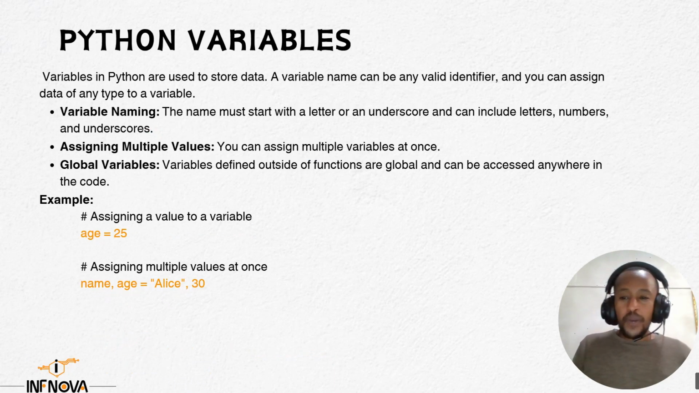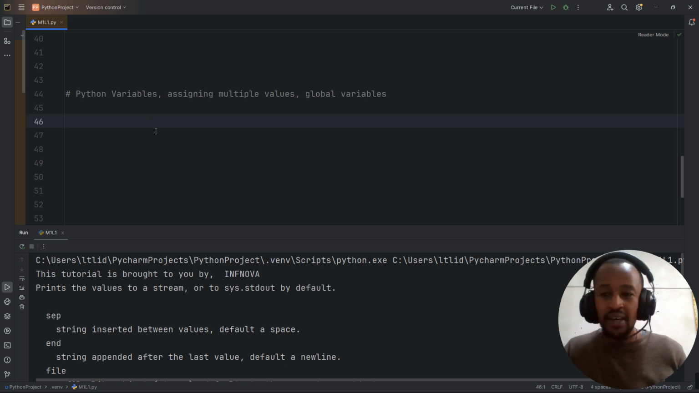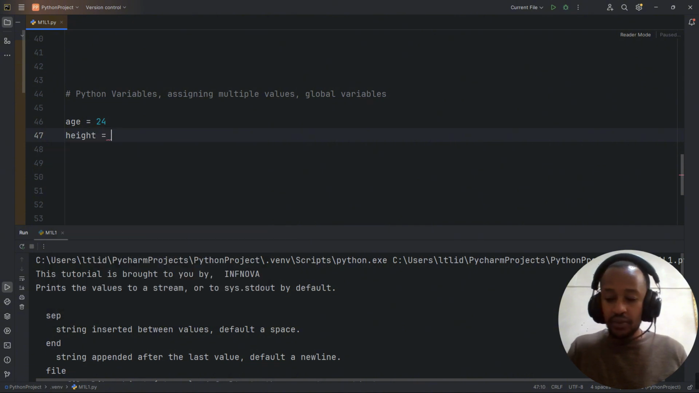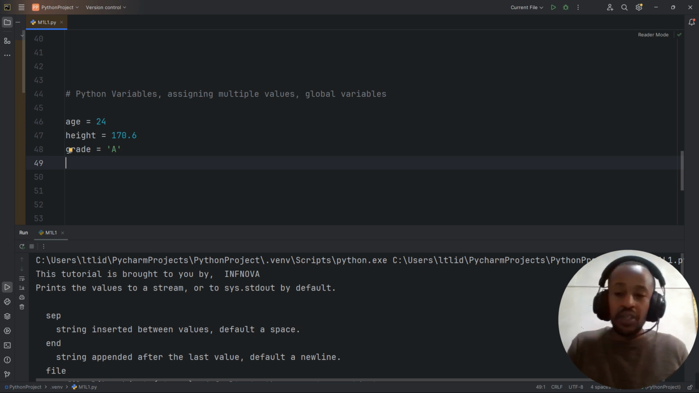Also, for Python variables, a Python variable is a bit different than in some other programming languages because you don't have to say the type of the variable that you're defining. What I mean by that is, for example, if I say age equals 24, that's a numerical value. And maybe I can say height equals 170.6 centimeters. This is now a decimal number, which we usually call a float in programming. Or maybe I can say grade, and grade equals A. Now this is a string. Maybe a character, but in Python, they're all the same. If it's a character or a string, they're both the same thing.